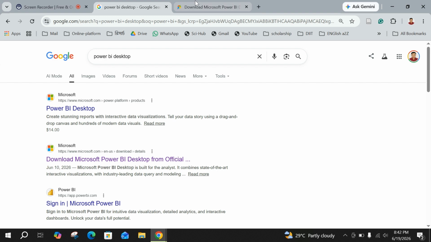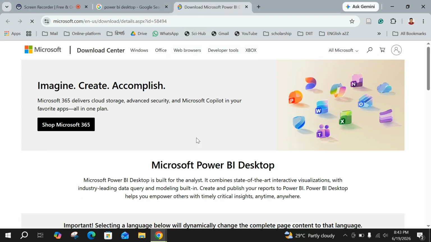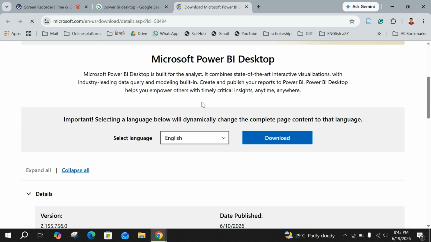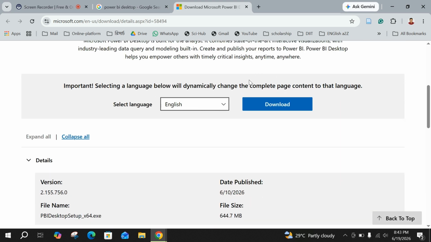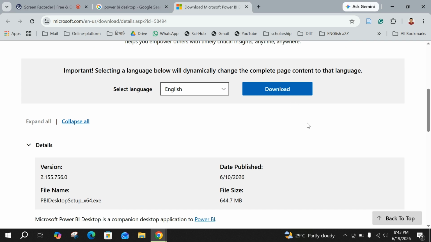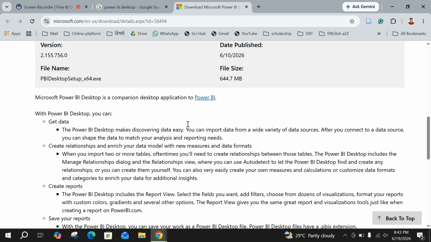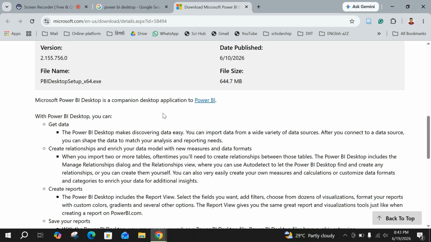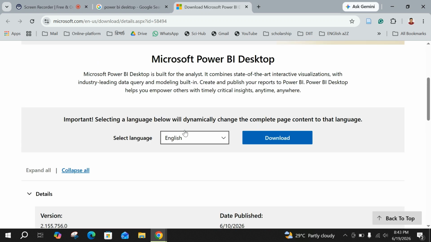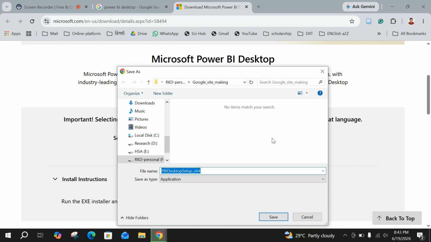Okay, now I go to this site or this link. In the lower portion, we can see the download button, and here are the details of the Power BI software. You may go through this specification or description if you have time. Now I want to download this software. If I press this button, then it automatically gives me my drive, and I can save this particular software.